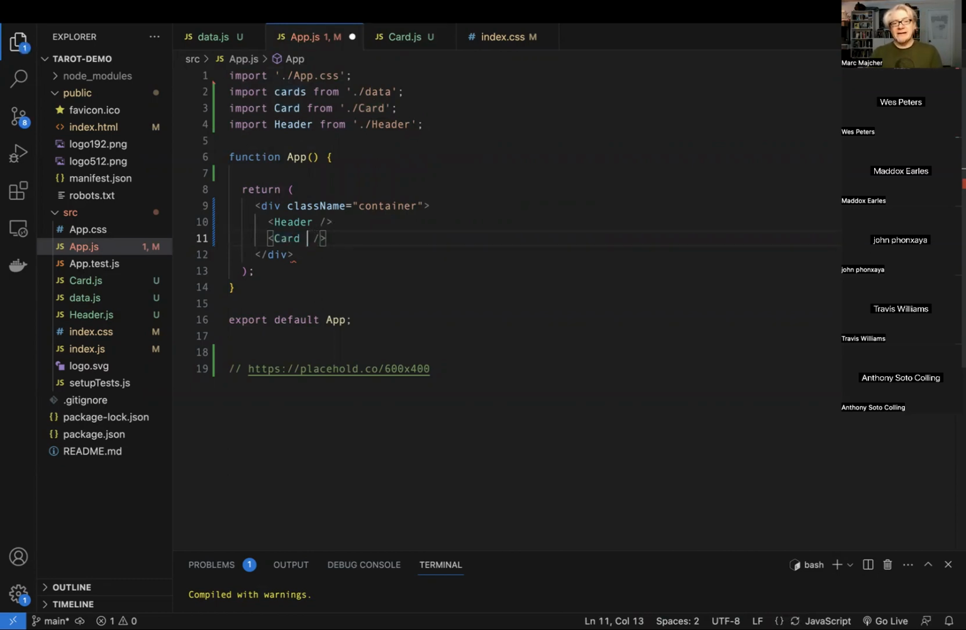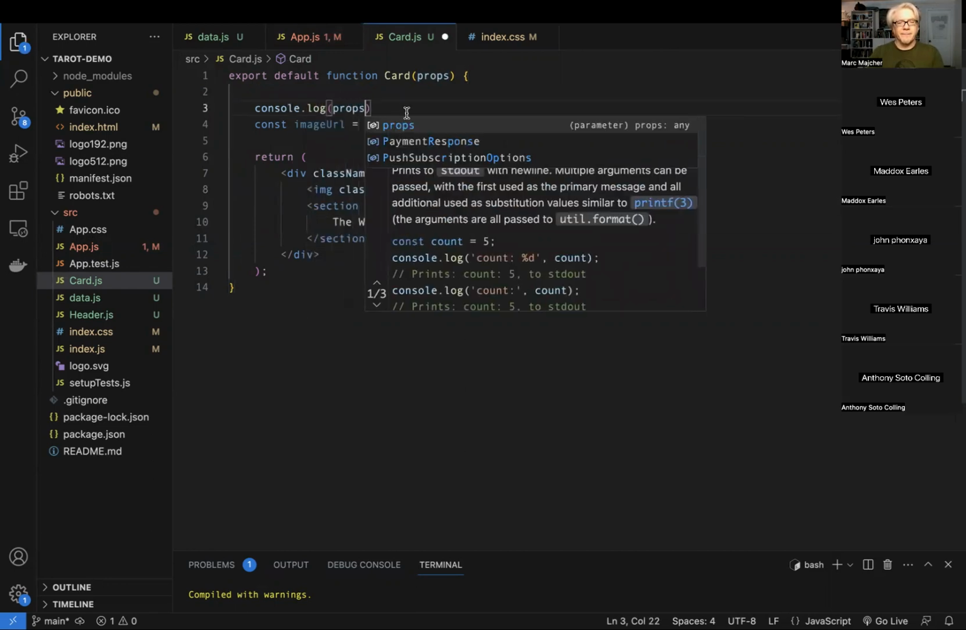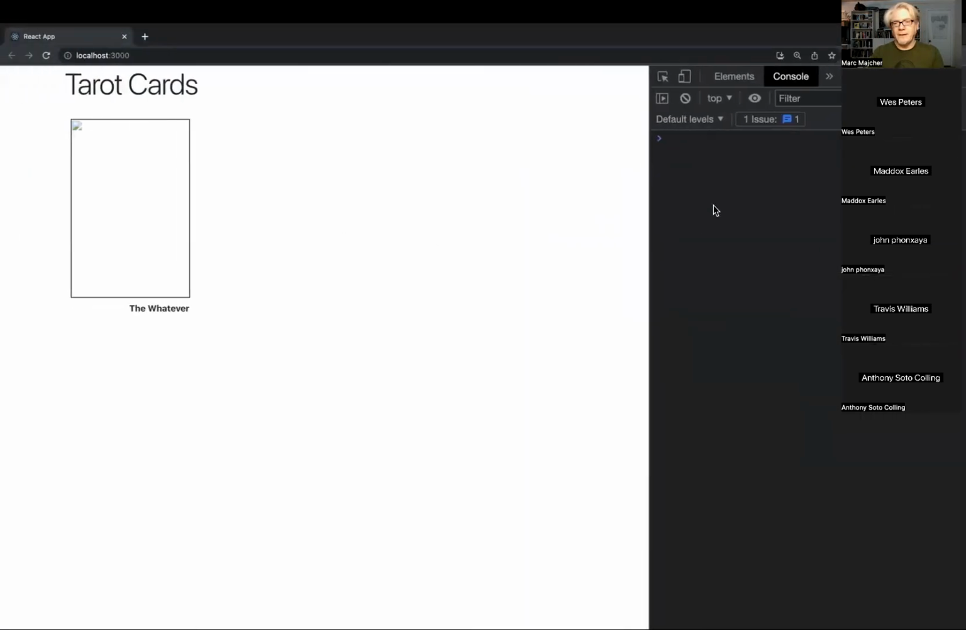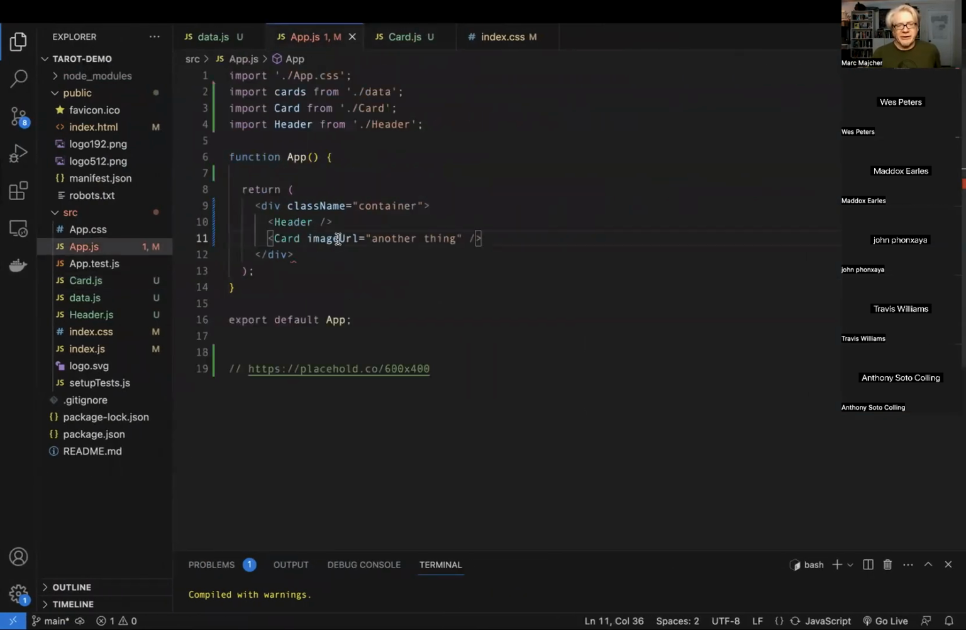And the way we send it in is by putting things that look like attributes on these things that look like elements. So if I say image URL equals another thing, we can pull that out of props by saying props image URL. And let me actually log out what props look like. So props is an object with the keys of the properties that we put in here.